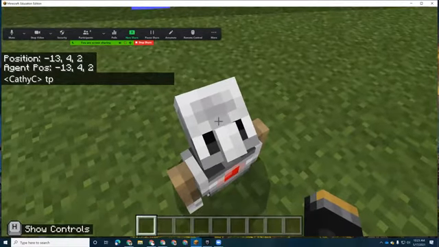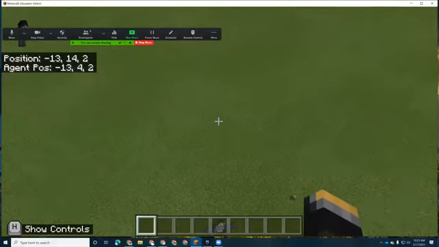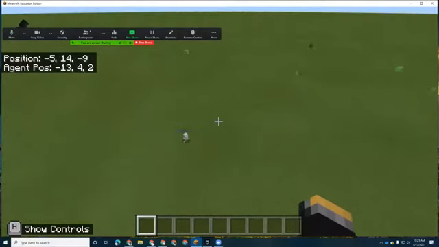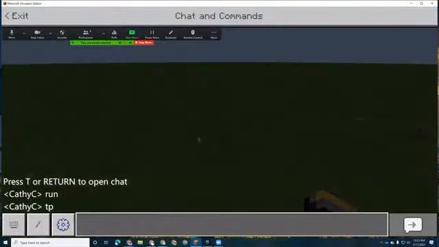So now, will this work if I'm in the air? What if I'm flying? So I'm going to hit space. I'm going to back up. I'm looking at my agent from afar. I created that chat command, TP. So I'm going to try it again. T to open the chat command.